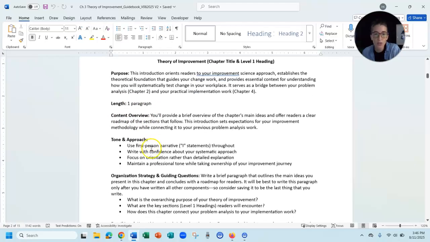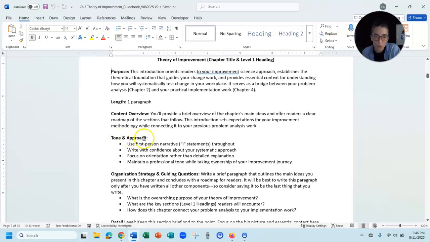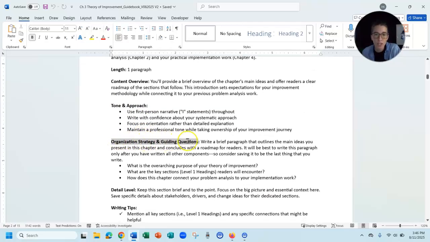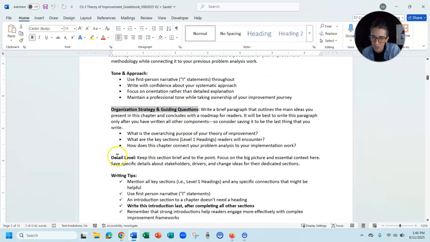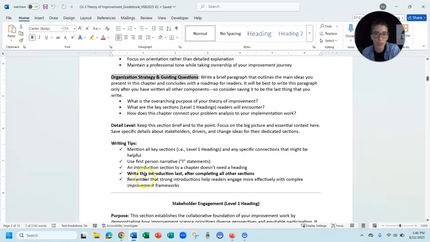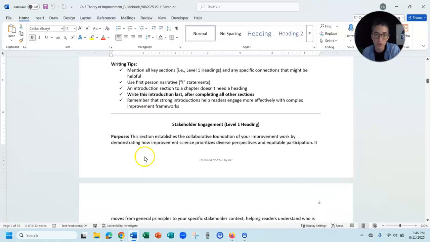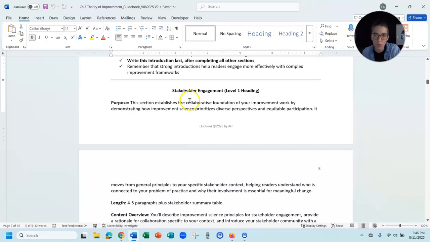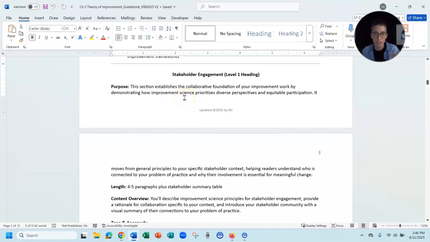There's a content overview. There's coaching for tone and approach, organization strategy, and guiding questions. I'm actually going to take this detail level out, so you might not see that in your actual document. And then some writing tips. So each section tells you exactly what to do. If I scroll down to stakeholder engagement, I'll just go over this section so you get a chance to see.